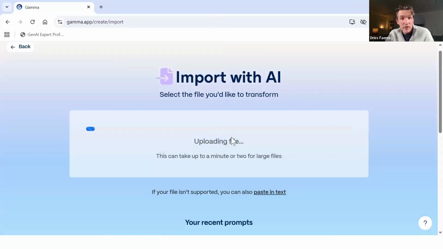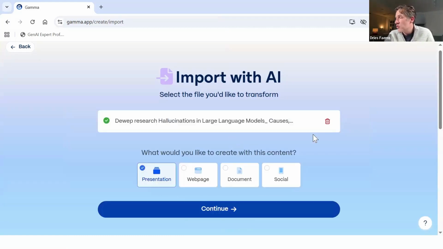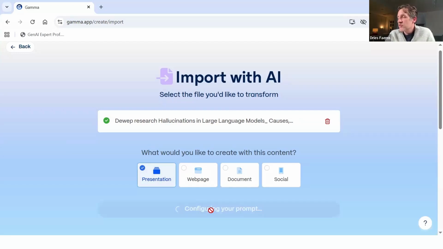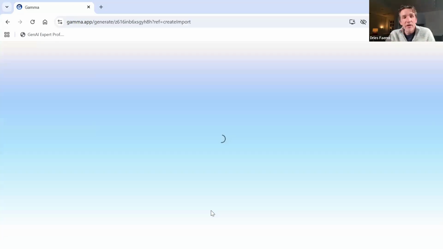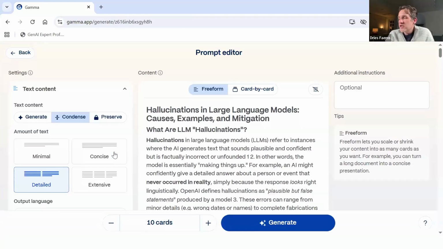And so now it's uploading the file. So now it's uploading the PDF. And this is not a very big file, so it will not take a lot of time. And then we can use it as a starting point to create slides. And then we will simply have to add some additional information, and then it will start creating slides for us. Yeah, so now it has uploaded the file. I can indicate, yes, I want to have a presentation. I can now press on continue. And then it will ask some final questions.